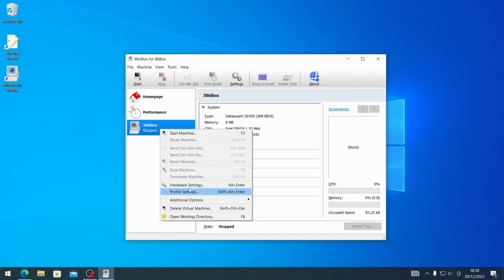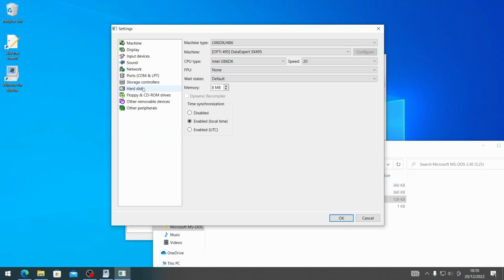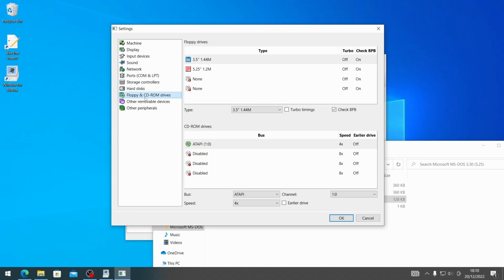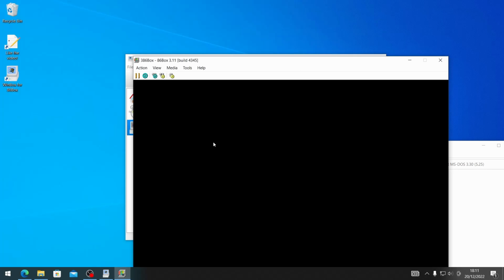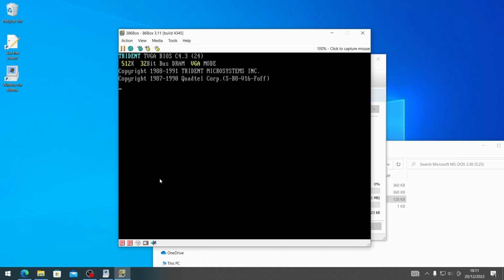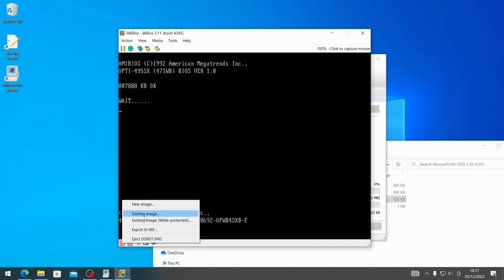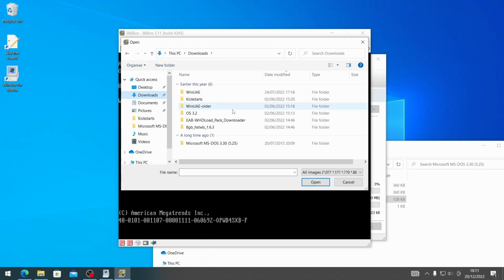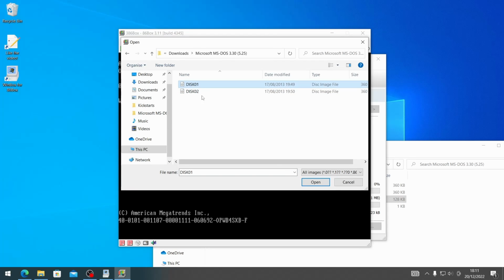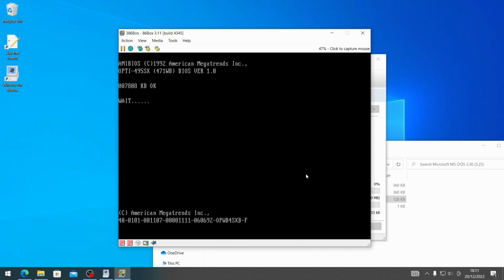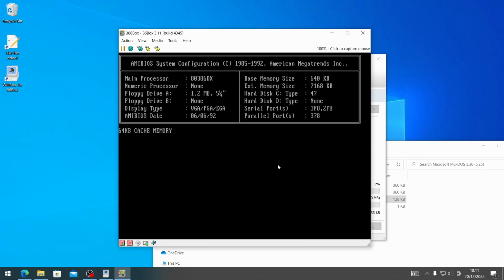So right click on it, hardware settings. What I need to do is go to floppy drives. I need to change this to a 5.25 inch, 360. Brilliant. And let's boot it up again. Cool. And then I'll choose floppy 1. Go to where I've downloaded DOS, disk 1. Okay. Just in time for that to hopefully boot up.